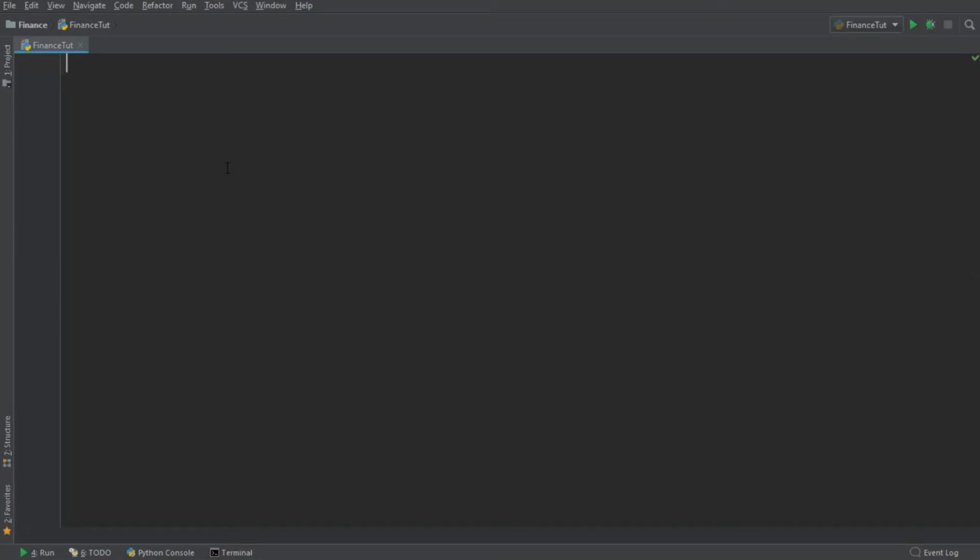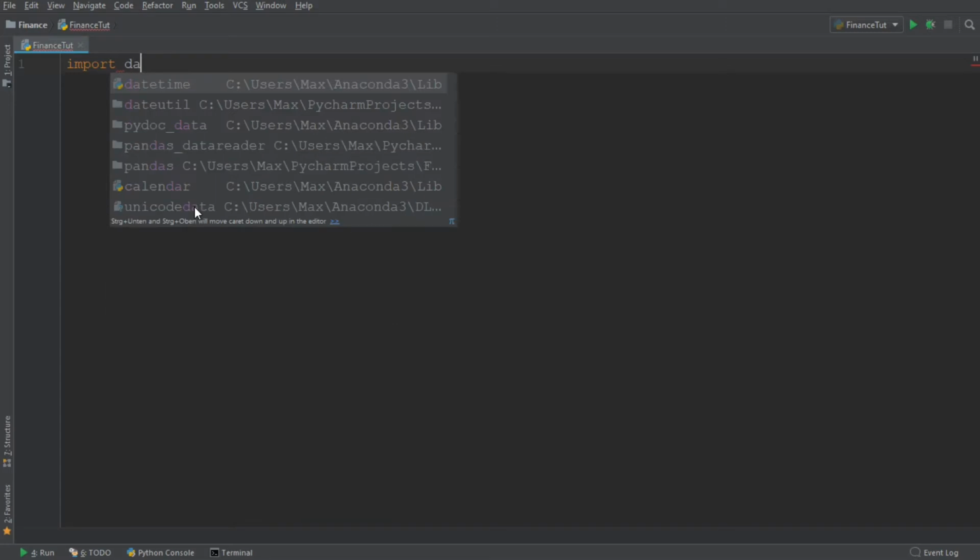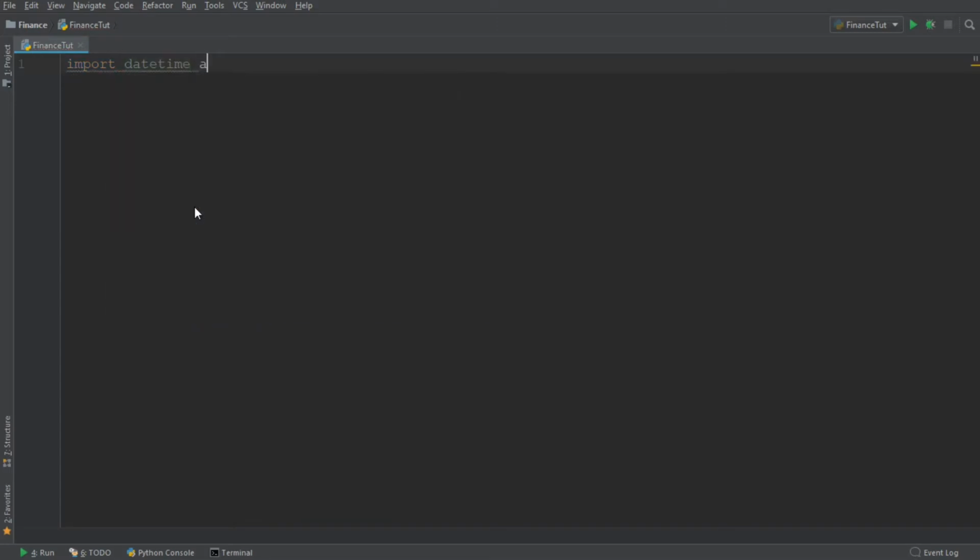All right, so after you've made sure that all the packages are installed, you want to go ahead and start the imports. So I'm going to first start and import datetime. This will allow us to determine the period of time which we want the prices to be collected for. And we're going to import it as DT, short for datetime.